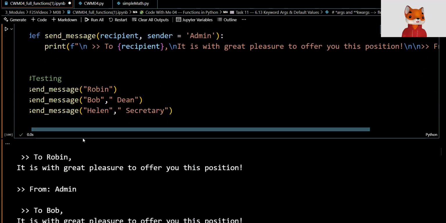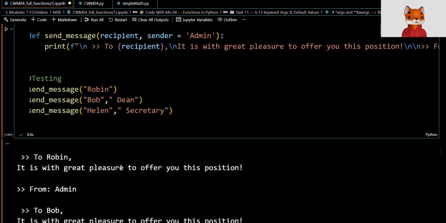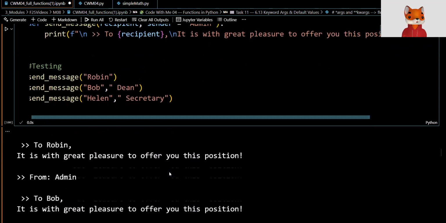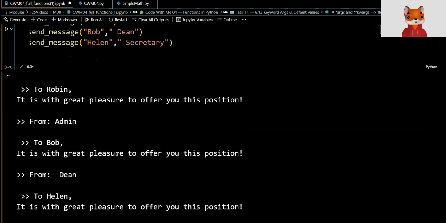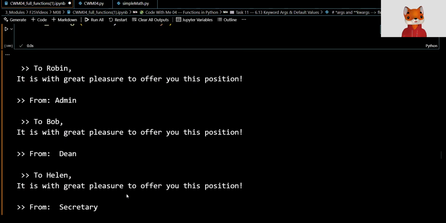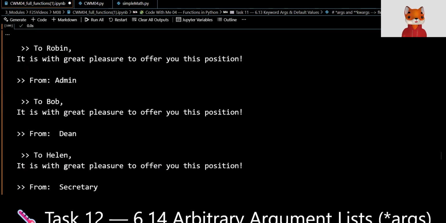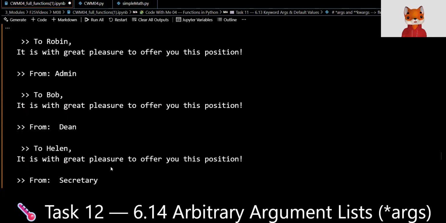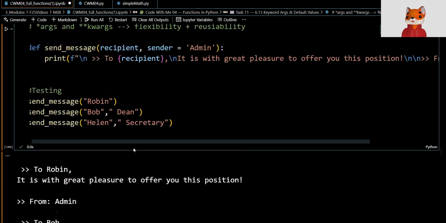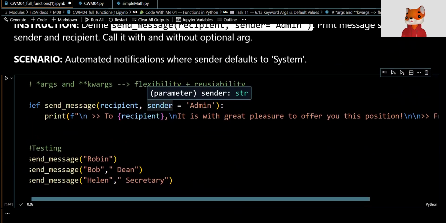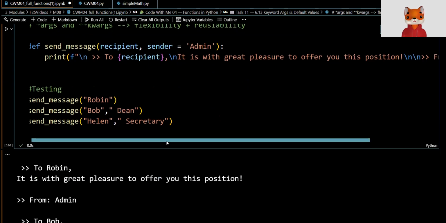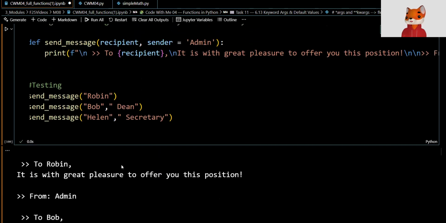So we see here the first one, it says, to Robin, it is with great pleasure to offer you this position from admin. Then we say to Bob, it is with great pleasure to offer you this position from Dean. And to Helen, it is with great pleasure to offer you this position from secretary. So what this actually means is here, sender, the default value for this is going to be admin. That means if we only provide the recipient here, like Robin, for example, Python will automatically fill in that gap, and so we have admin here anyways.